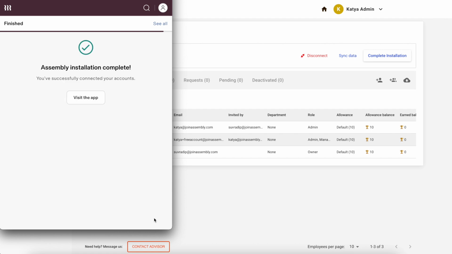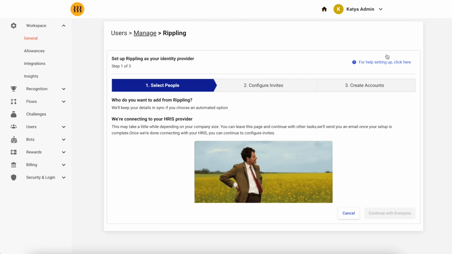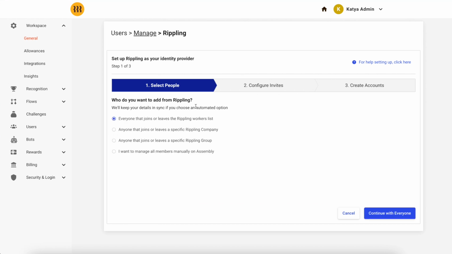Once all steps are complete, you'll have some additional steps to take to configure your syncing settings in Assembly. Please note you may need to refresh your page to complete the setup. Also, please note that it may take some time for the connection between Rippling and Assembly to finish while we import your users, depending on how large the connected Rippling account is.